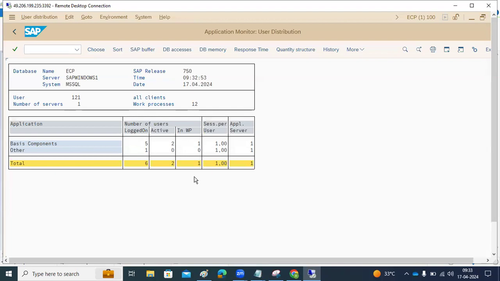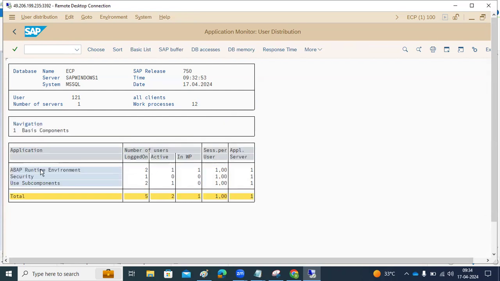Also, whenever you want to troubleshoot issues, CPU, memory issues, space issues, or anything, sometimes you may not have access to the operating system level. So in this case, you can check ST06. How many users are there here, number of active servers, how many work processes are there, then basis components, how many are using active 5, how many are the active 10. If you double click it, in that basis components, someone is using the ABAP runtime environment ST22, 2 users are active, then security related 1 user is logged in, then user subcomponents 1 user is logged in here, right? So you can get some information from here.